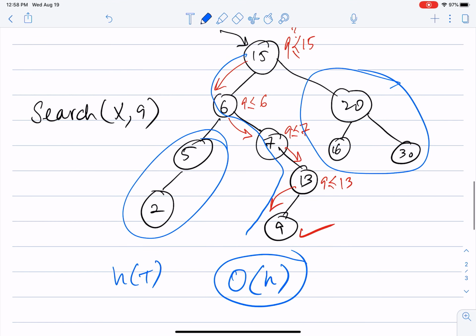So for example, for this tree, if I'm searching for the key 15, it's just one operation. I look at the root, I find it, I'm done. But if the element I'm looking for, let's say, is 14, the 14 is going to force me to go through that longest path in the tree to find that it is not there. So in the worst case, the running time of search on a binary search tree is O of H.